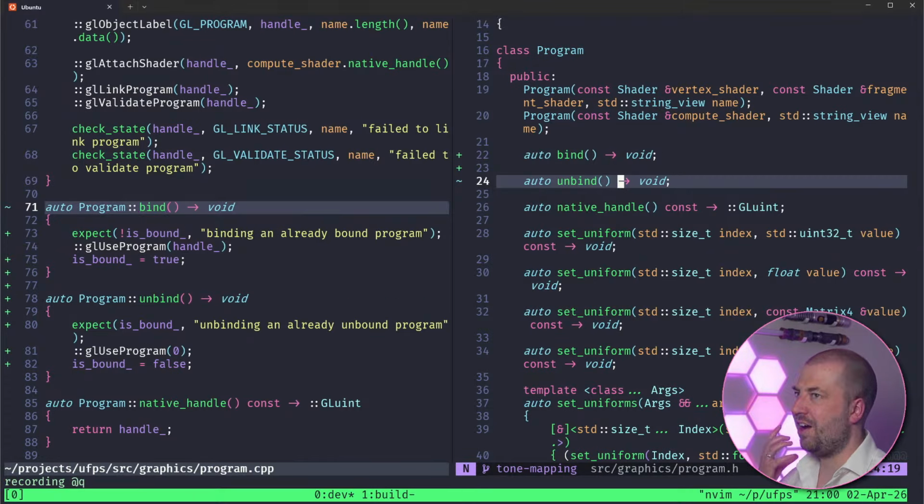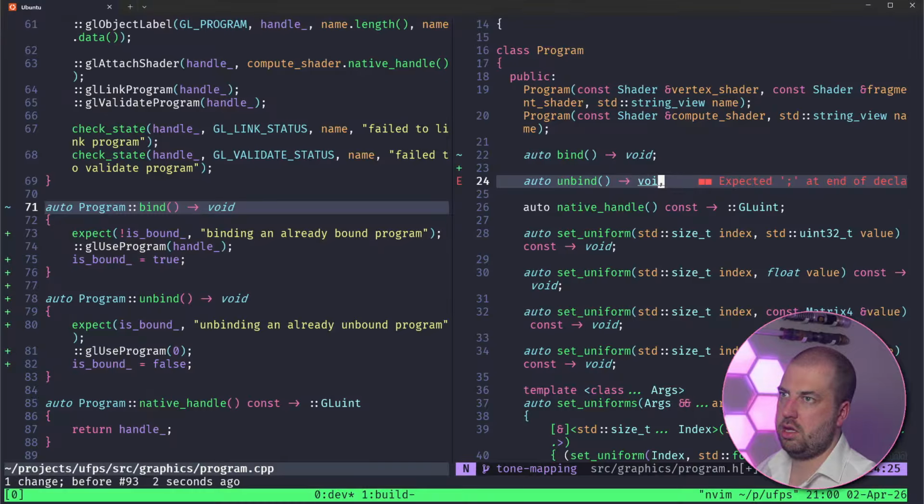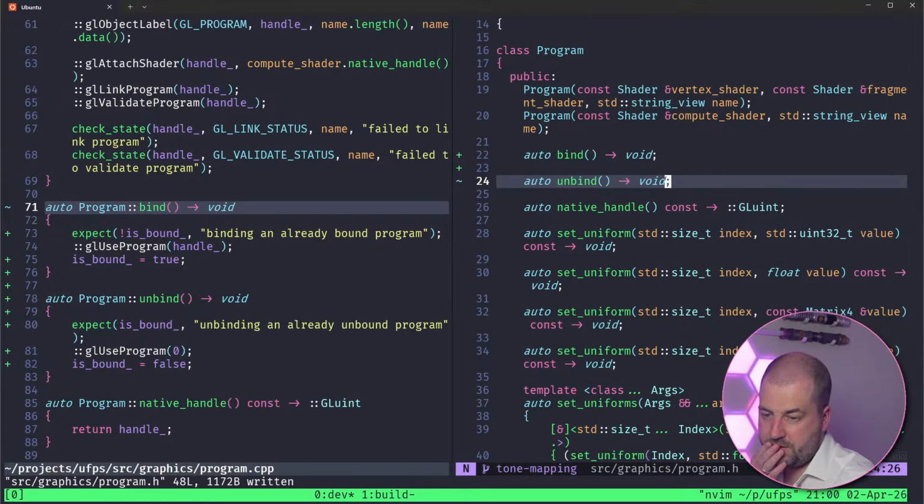Yes, should we run it? Oh, it doesn't do anything interesting. Just deletes that character. How lame.